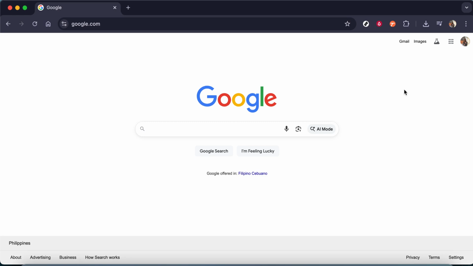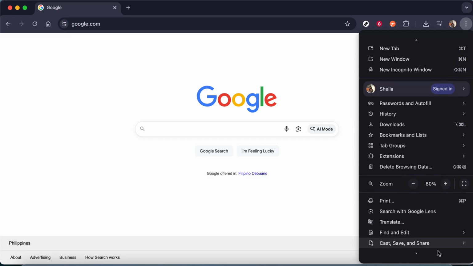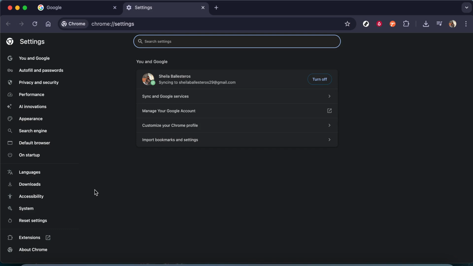Begin by opening the Chrome browser on your device. Once it's open, direct your attention to the top right corner where you'll see a three-dot menu icon. Go ahead and click on that. This action will reveal a drop-down menu with a range of options. From here, you'll want to select Settings. By doing so, you'll open the main settings menu for Chrome, where you can customize your browsing experience.